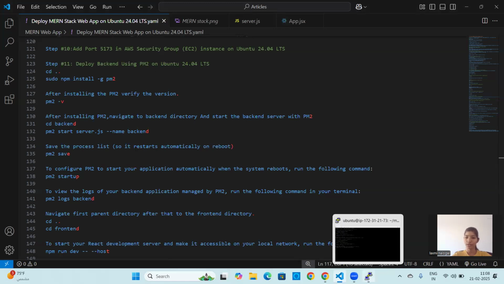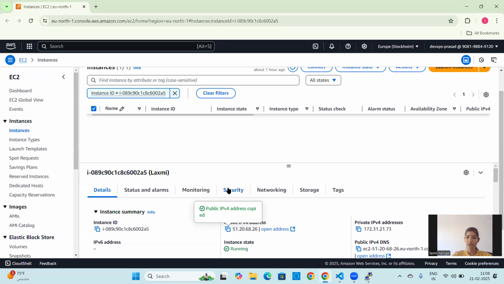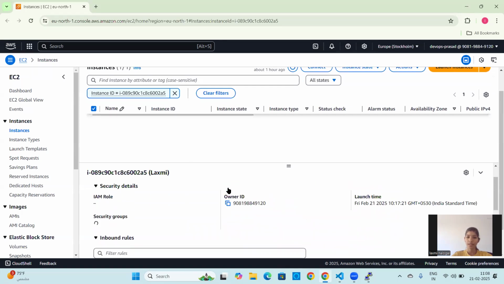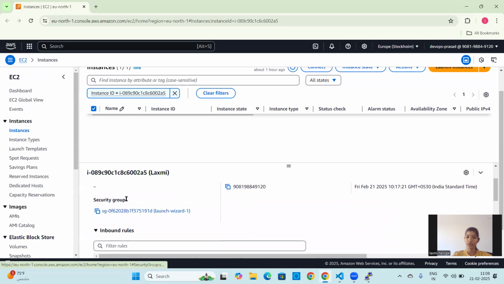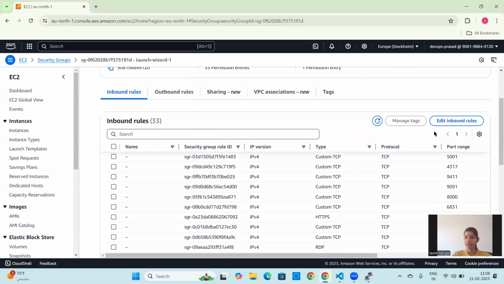First, we go into our EC2 instance. In this, we have to go into the security. In this, there is a security group present. We have to click on this now. Here at the right side, there is an edit inbound rules. We have to click on this.